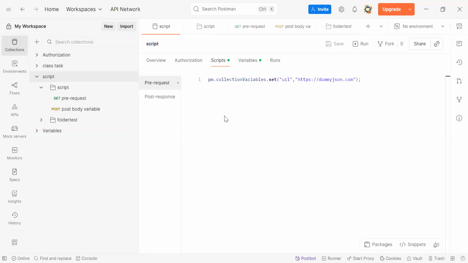Arif, sorry, do you understand? Yes, I get it now. So I can use the environment and I can also use the script method. Yes, you can set it manually or you can set it using the script. Oh, okay. I get it now. All right. Thank you.